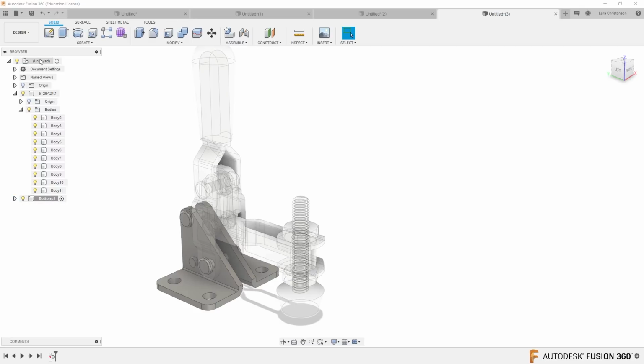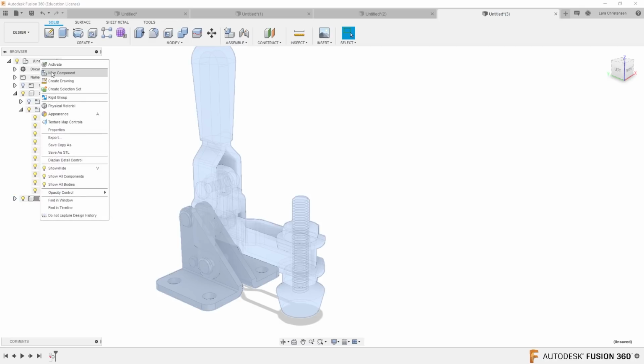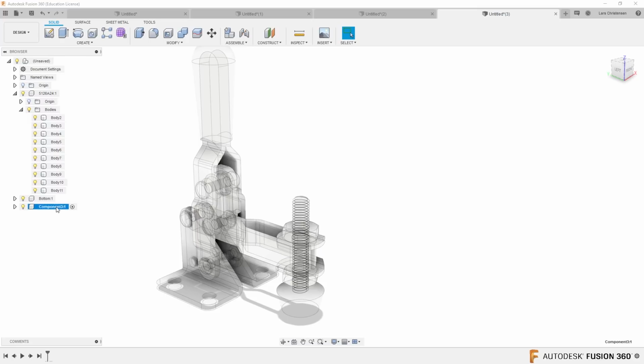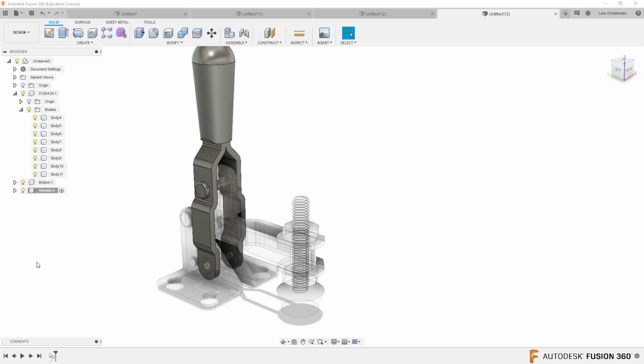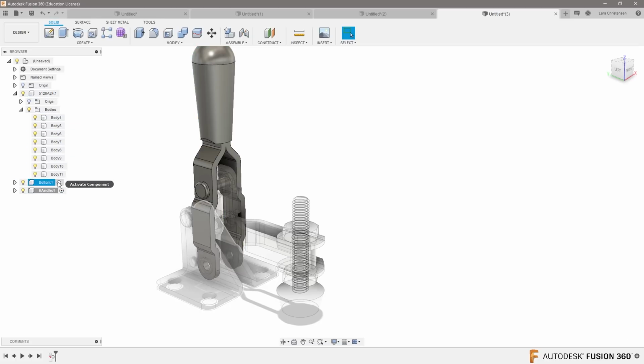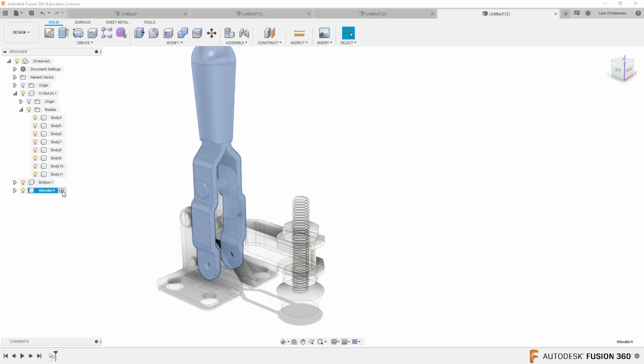Let's do the same thing for the handle. Right click, new component, left click, call this one handle. And I saw that these two bodies are part of the handle, so I'm going to hold down control, select those two, drag those into the handle, boom. So now we've got two different components.